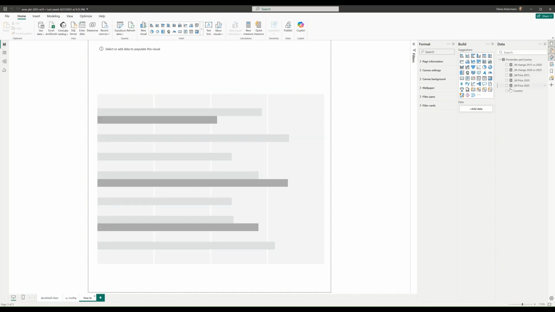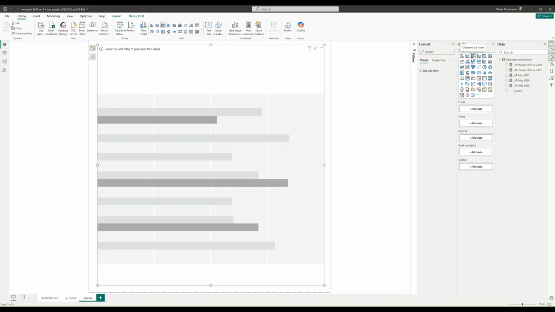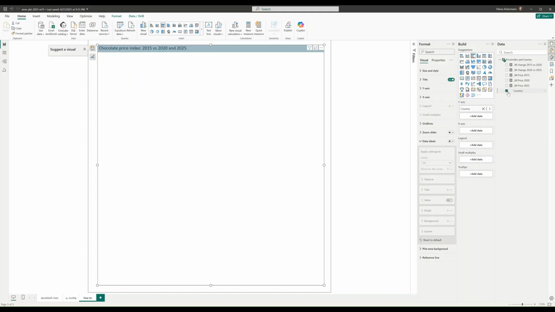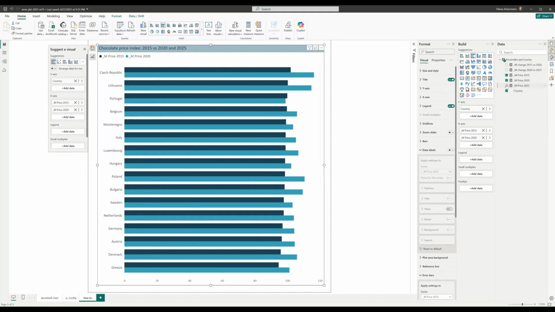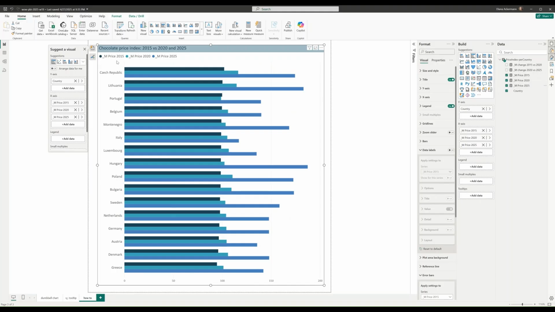I already have the data here. We are starting with a clustered bar chart. We are putting the country on the y-axis and then the 3 prices as bars here. So we have the price 2015, 2020, and 2025. So first of all, we need to make the bars overlap, and then we make them transparent.